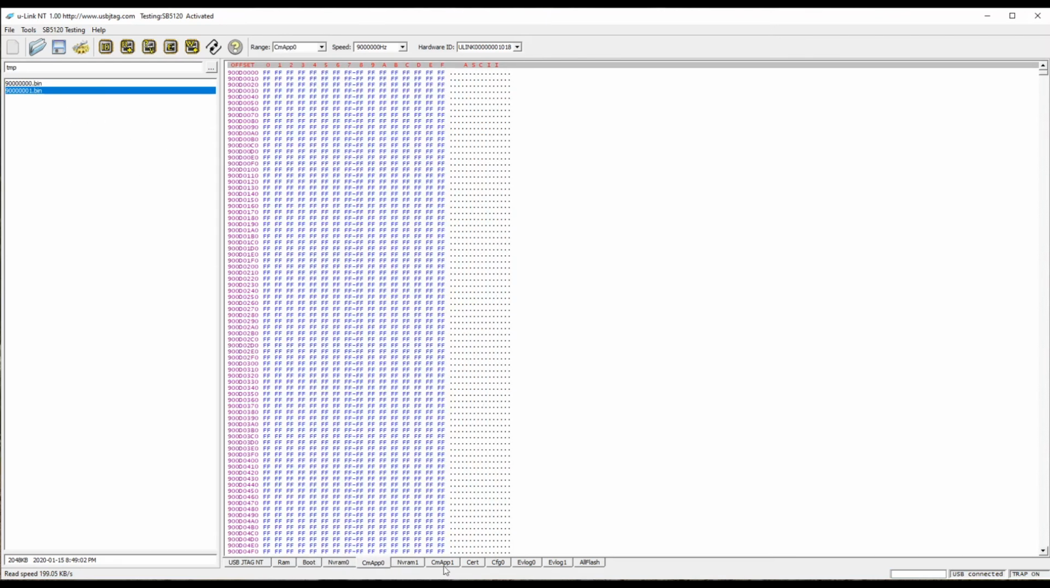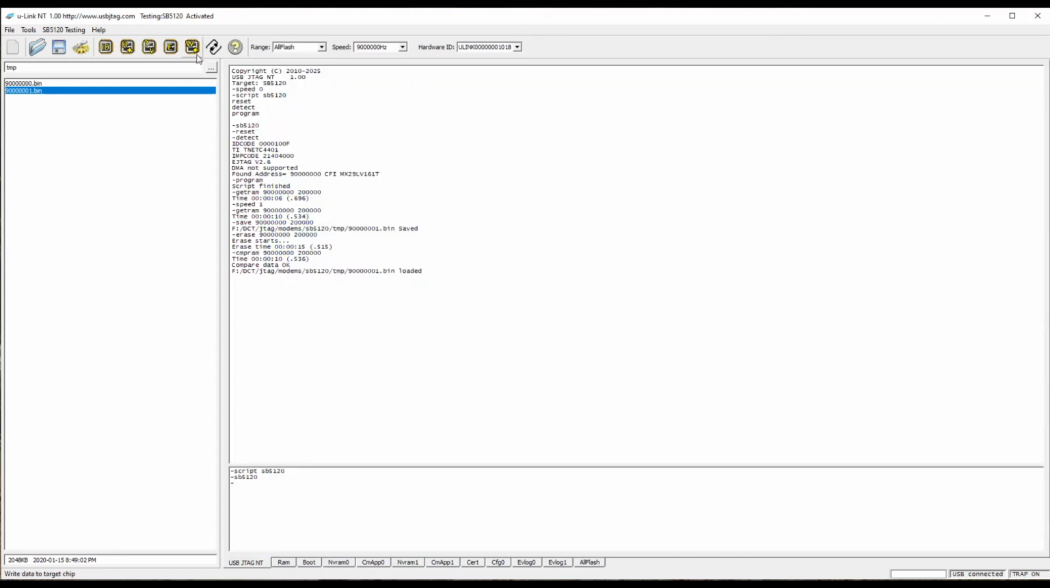Make sure the data is loaded. So write. Let's compare it. Okay, it's programmed.